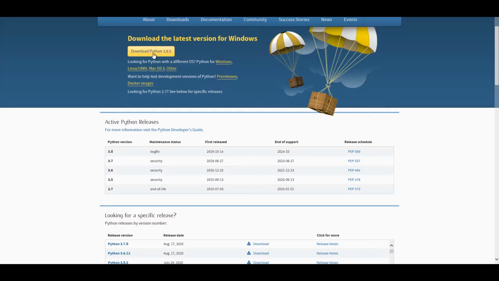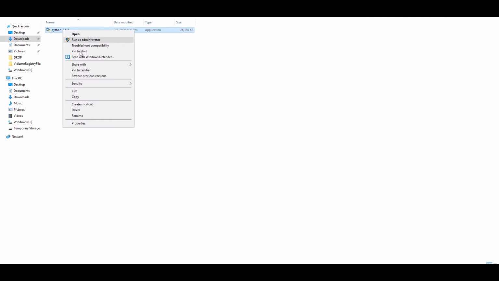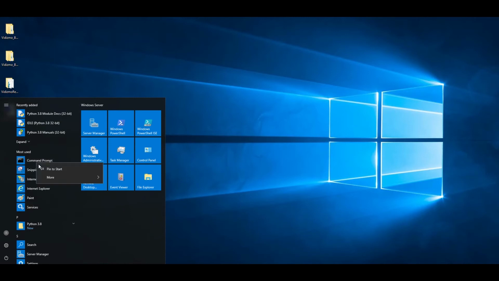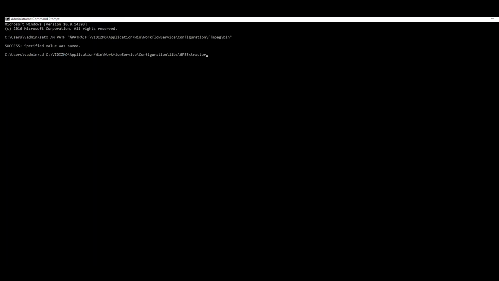You need to download and install the latest version of Python. The link to download Python is stated on the screen. The next step is to open Command Prompt with administrative privileges and use the commands stated on the screen in Command Prompt to set up Python on VIDIZMO application server.